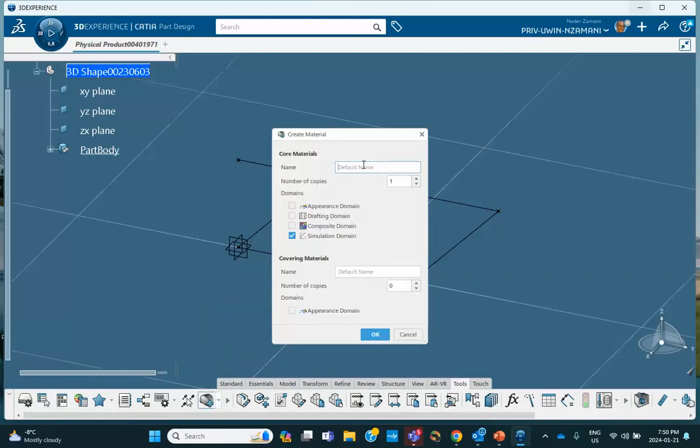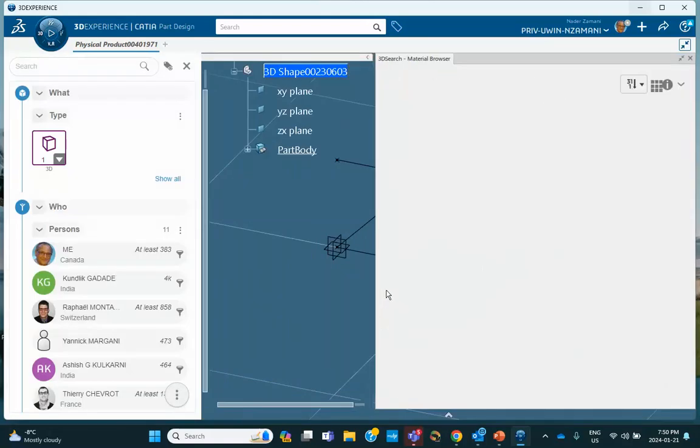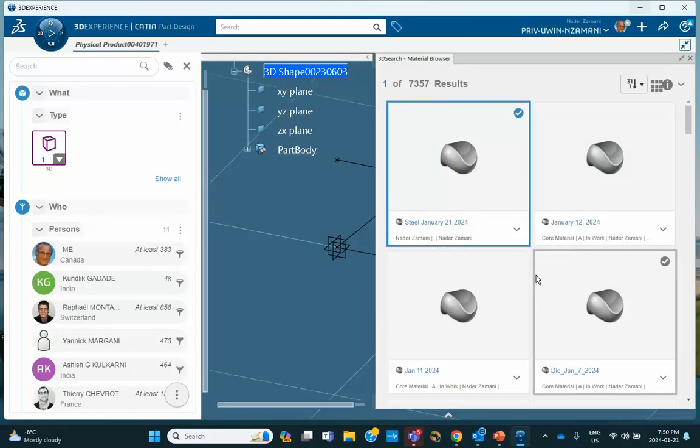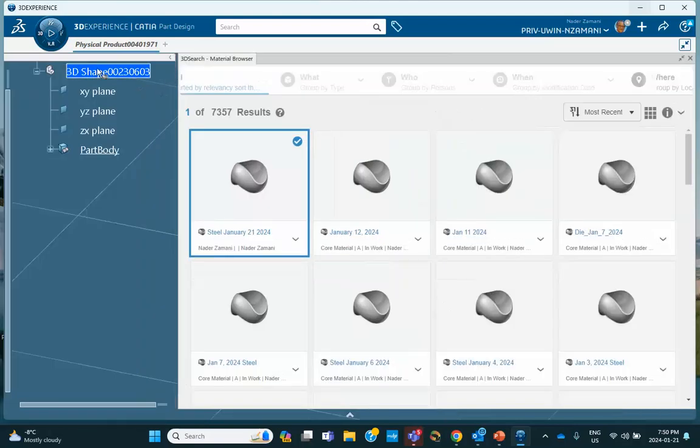This is steel, created on January 21, 2024. Okay, it's going to be created right there, and then I'm going to apply. I don't need this. I'm going to apply to that, and then we input the values.